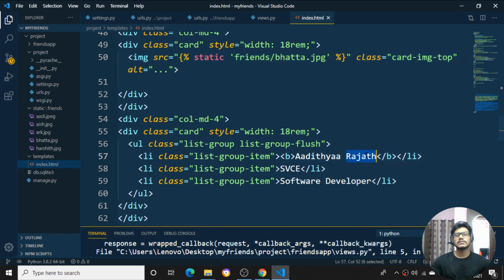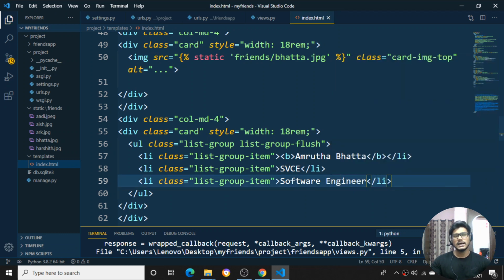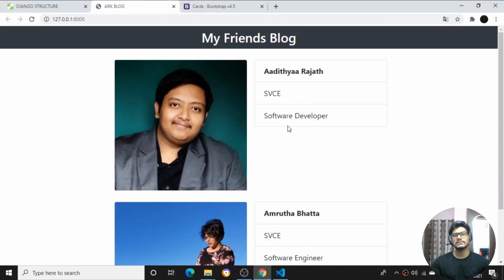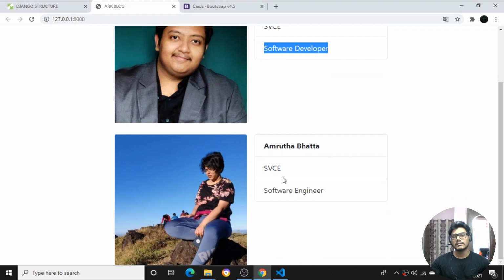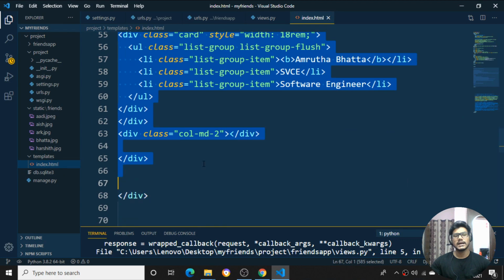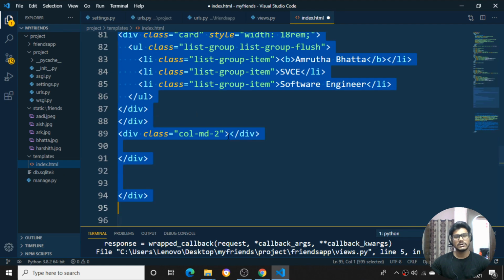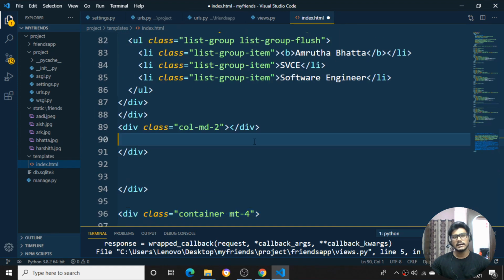Here I'll now name her. I'll use Amruta. She is in SVCE and I'll designate her as software engineer. Okay, I'll save it. If I come back and refresh, you can see I'm getting Aditya Rajat, SVCE, software developer, and I'm getting our image, and this other stuff. Same way, I'll do one more. It's ending here and it's starting here. So I'll press Control D again. Now I have divided it.